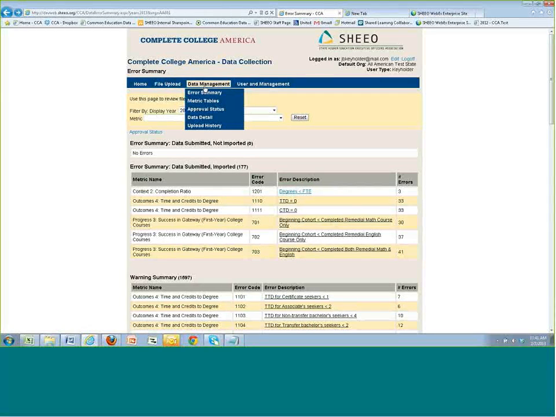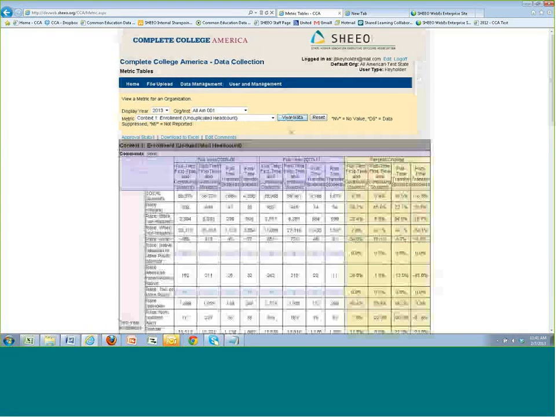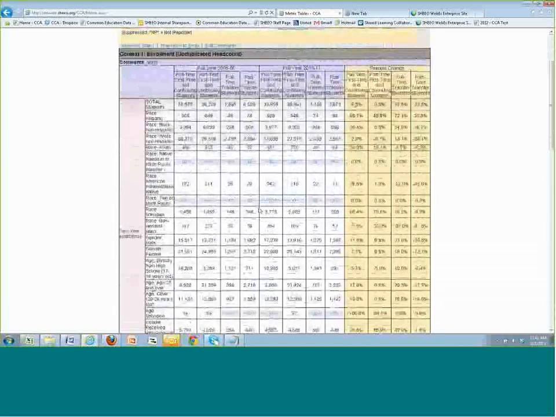Under data management is all the various ways you can look at the data. So we've been looking at the error summary. The metric tables correspond to what you used to see in the spreadsheet. So if I want to see the data that we just uploaded in the table, it is there.